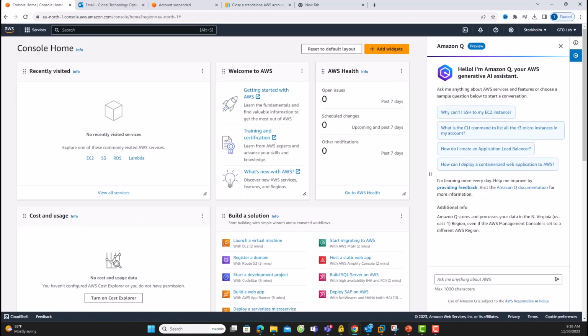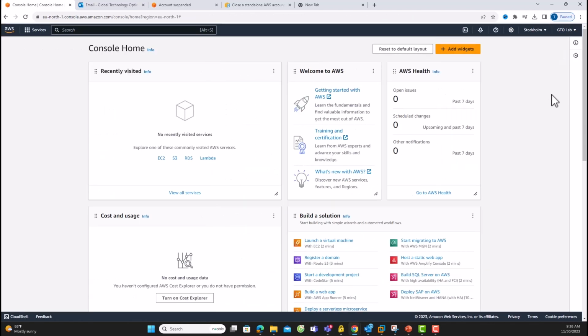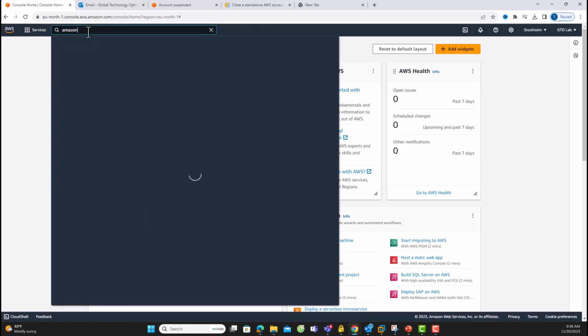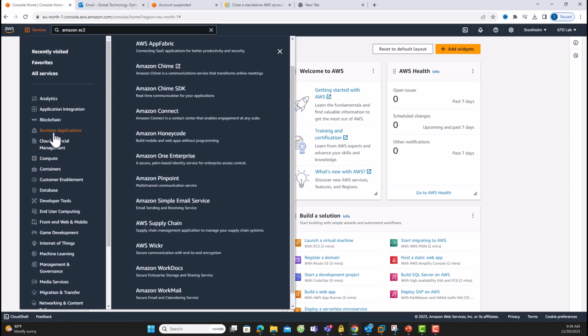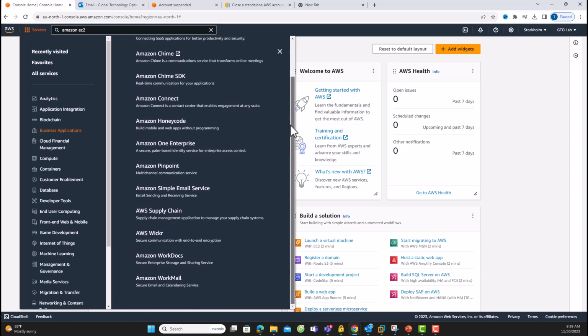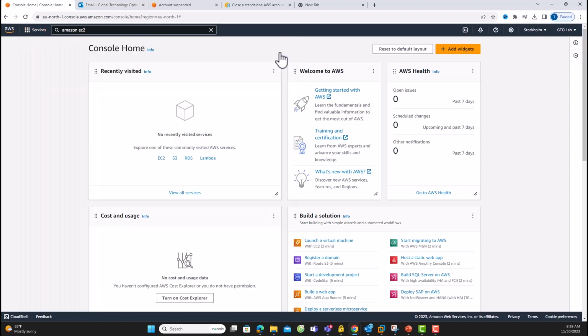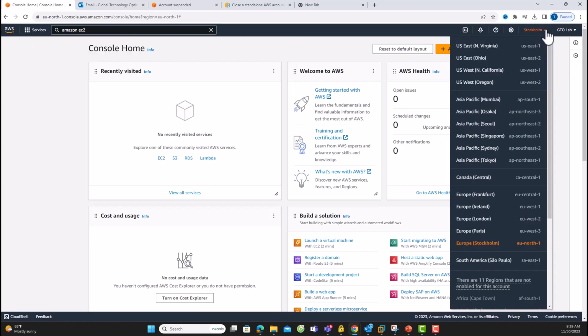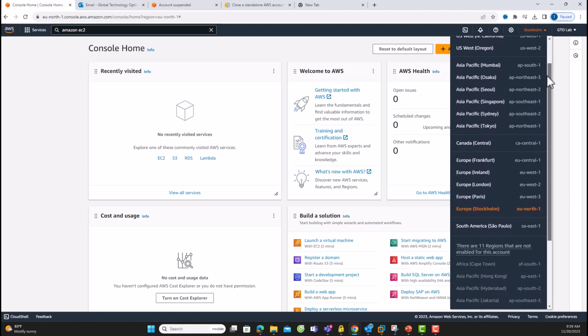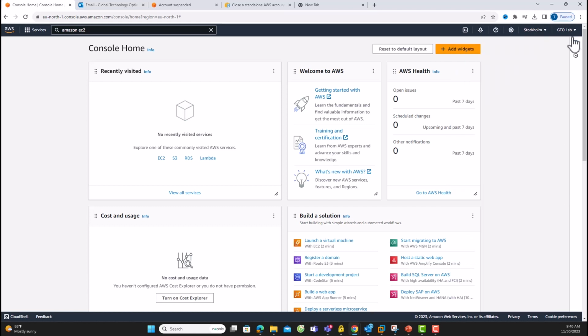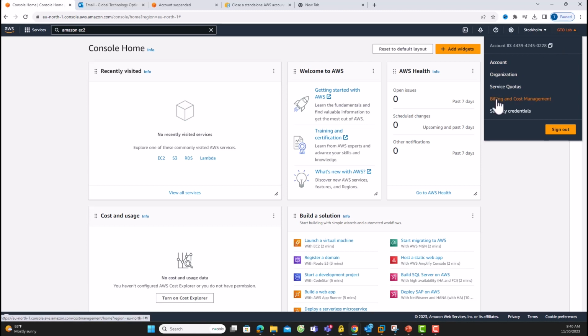On this page, we have a few key features. There's a search bar where we can quickly find services like Amazon EC2. You can also use the Services drop-down or explore categories on the left to locate specific services. In the top right corner, we find the region drop-down and our account ID. Managing our account and accessing the billing dashboard are crucial steps we'll cover today.